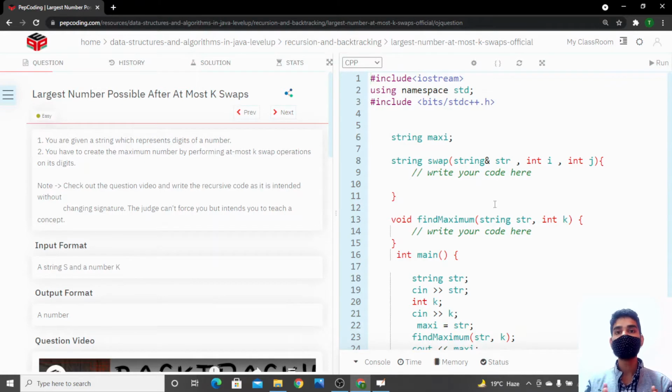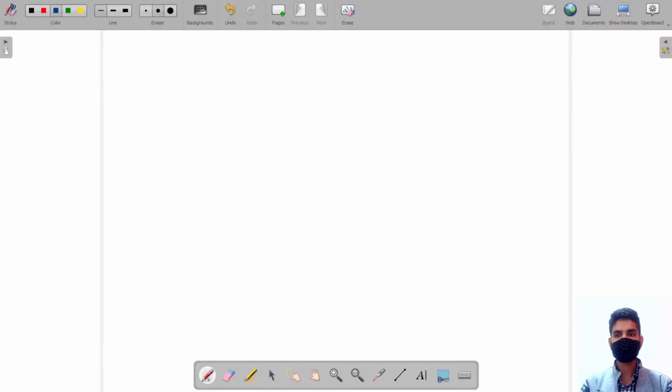Hi guys, today we are going to see how we can generate the largest possible number from a given string. So basically, we are provided a string. Let's say 1289546. This is our string. Now we have to generate the maximum possible number which we can generate within k swaps.